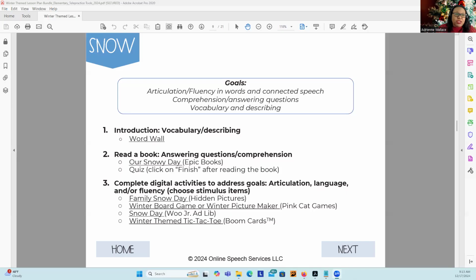Just wanted to let you know that I'm showing you one of the themes, but there are 7 in this bundle. So the one that we're going to look at today is snow. So the way this is set up, all of the lesson plans are formatted the same. We start with a word wall. We'll do that on the next page. And then we go to read a book.